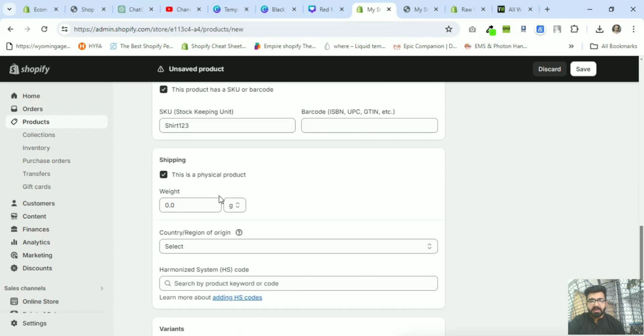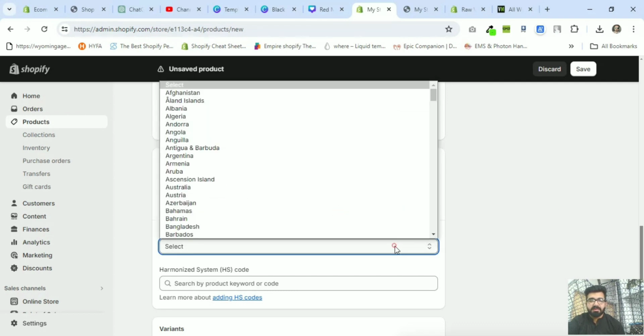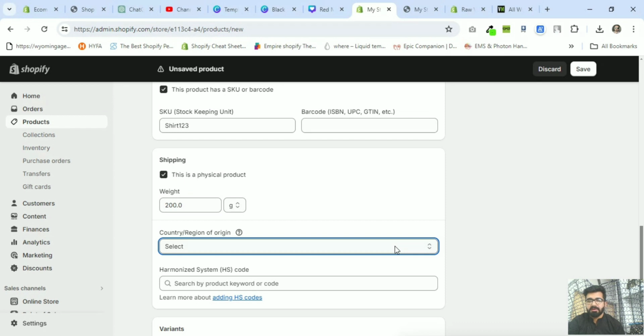Yes, this is a physical product. You have to mark it. If you don't mark it, then your customer will not be able to check it out. It will be counted as a digital product instead. So let's say its weight is 200 grams. Country or region of origin, we don't have to touch for now.